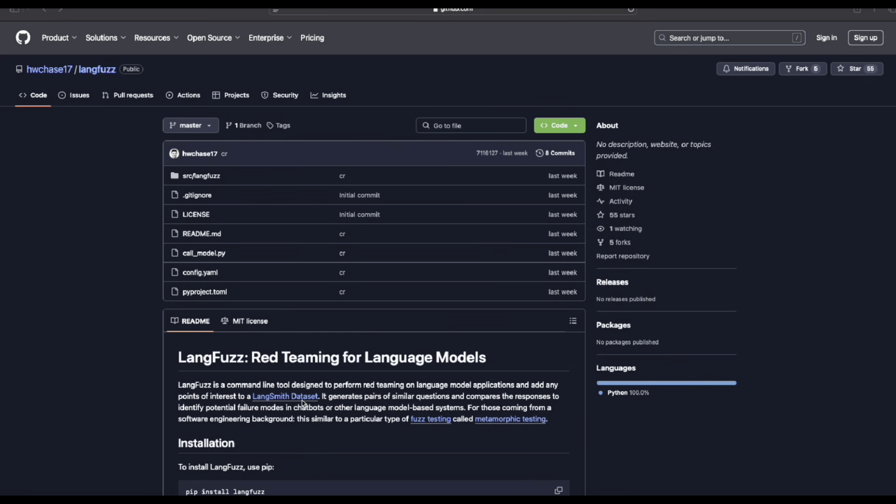Alright, so in this video we're gonna see how we can use recently released LangFuzz to apply some metamorphic testing on our LLM-based application. So what does metamorphic testing mean and what do we gotta achieve here? So let's define that a little bit further.